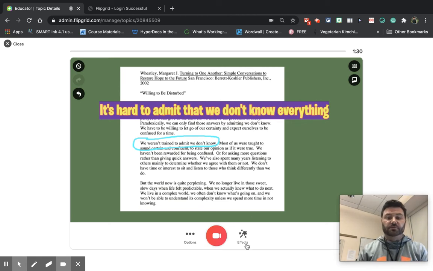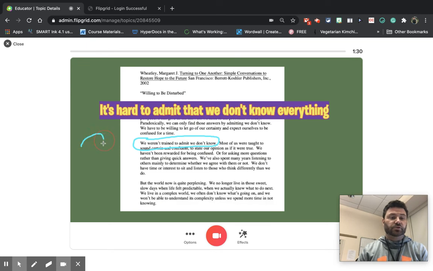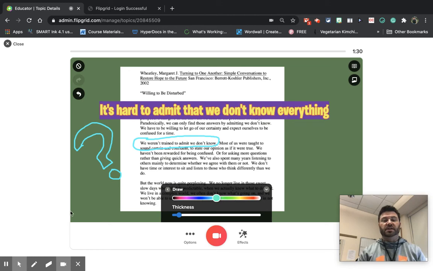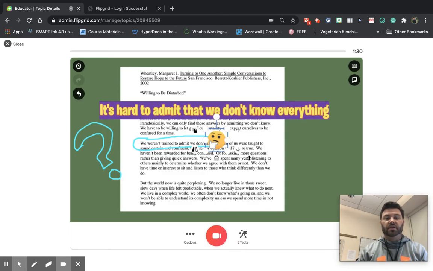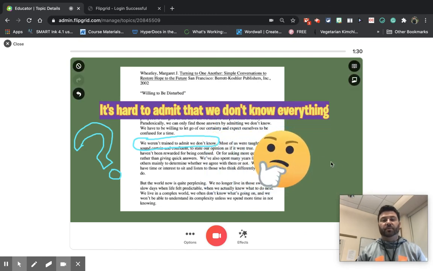So what I'm going to do is use the drawing tool again, and I'm going to just draw a question mark here, okay? Because that's something that would help me understand this text. And then I'm also going to use the emojis, and I'm going to use the thinking emoji right here, and I'm going to put it right there. Okay. I've seen some people use thought bubbles or speech bubbles to annotate text as well. But you want to make sure that you have those different components.